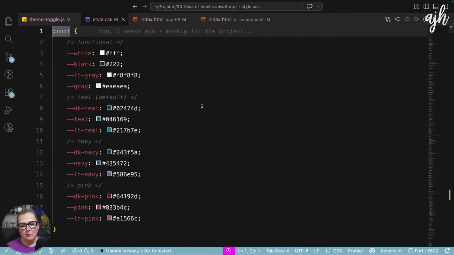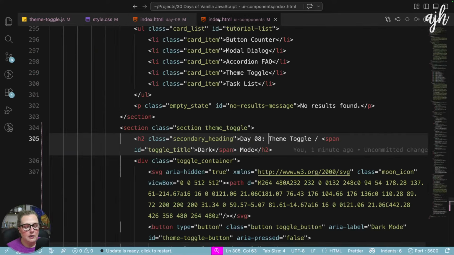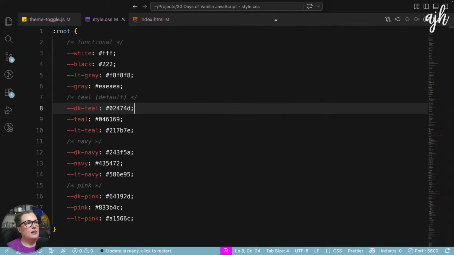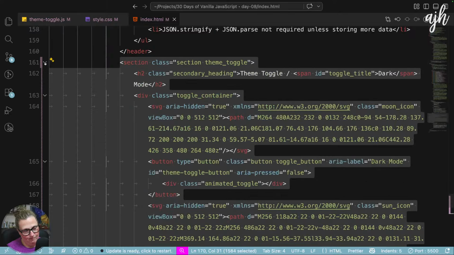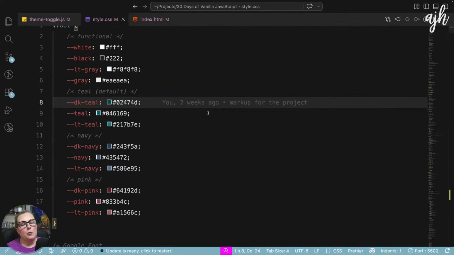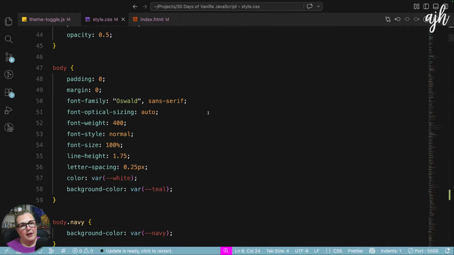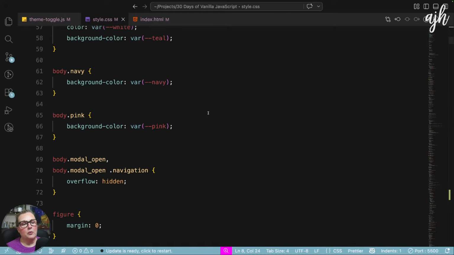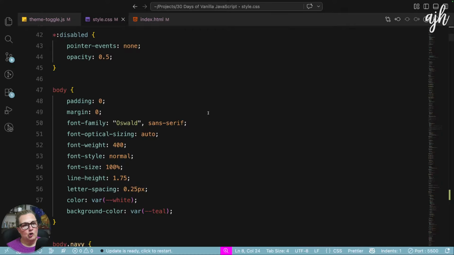So the best approach, I can tell you right now, is probably going to be just starting at the beginning of our CSS file and working our way down to decide what we're going to transition and how we're going to transition. So let's start with the body and our background colors.